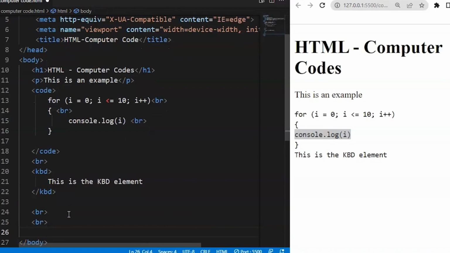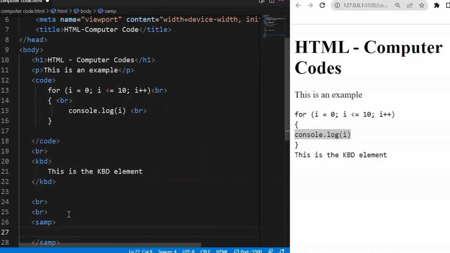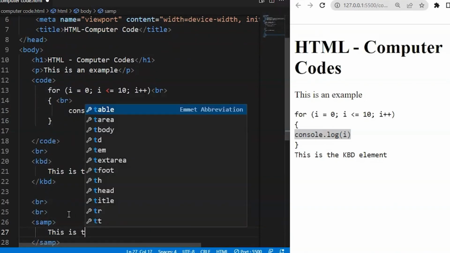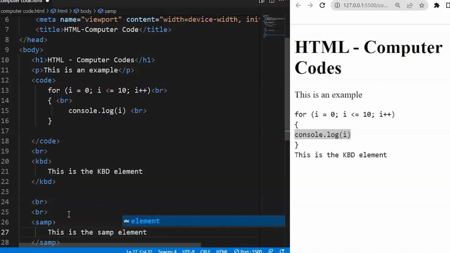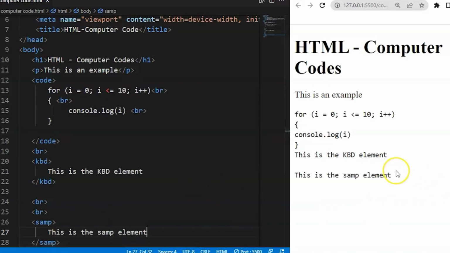Once over here, we'll write after the br, let's use the samp tag, and we'll write over here, this is the samp element. Fine. Save the program and you can see the font for all these elements is exactly the same. There's no difference in font style. Again, with the monospace font, we can use any of these types to represent a piece of code on the web page.